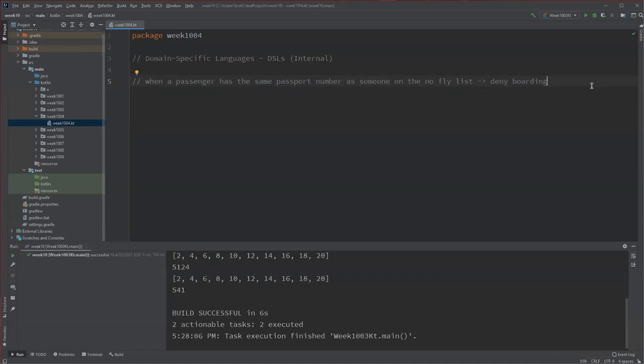So somebody who is working with the FAA to decide who's going to be able to board planes, that little language can actually help them write this directly without having to go down to the level of Kotlin to do their coding. And that could be quite a bit nicer. And depending on how you do your languages, you might have an external DSL or an internal DSL.